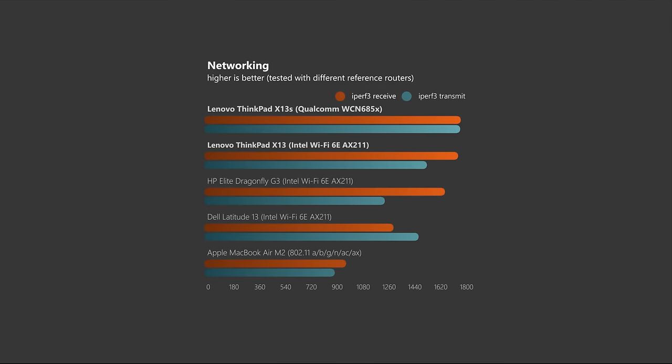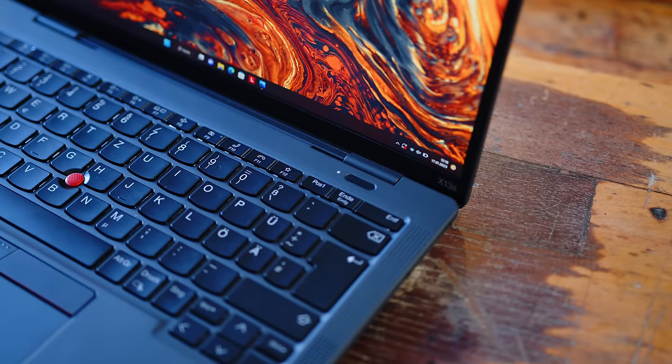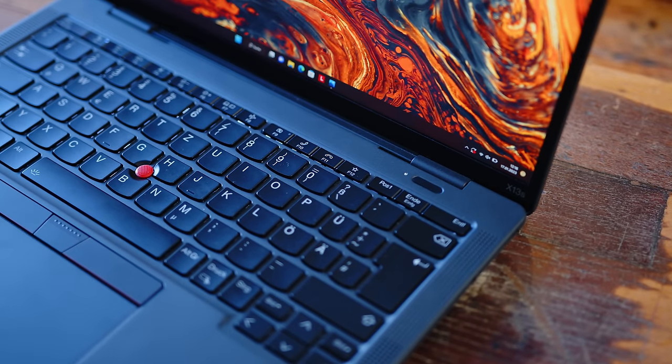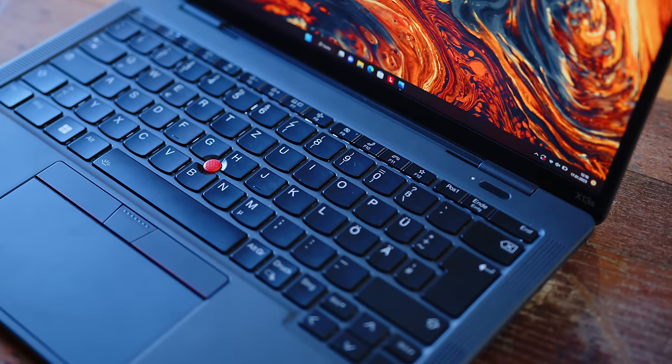Both ThinkPads support Wi-Fi 6E and both offer good wireless speeds. They can also connect to cellular networks, although the X13 is limited to LTE speeds, while the X13s supports 5G thanks to its Qualcomm X55 modem.